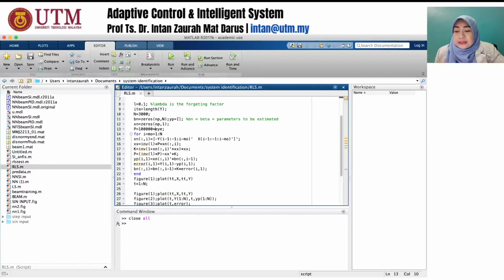This is exactly like what we have in our least square, but you can see that I did not put in a second row and so on. It's just one row only. Then xx is our estimation. You can see the inverse estimation based on our slide just now. I have that value, the inverse of lambda multiplied by p multiplied by xn, and then k equals this value here, and p equals this value here.